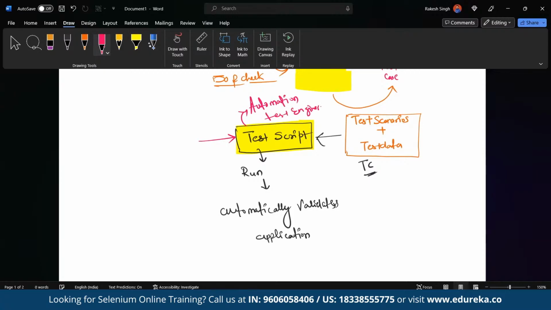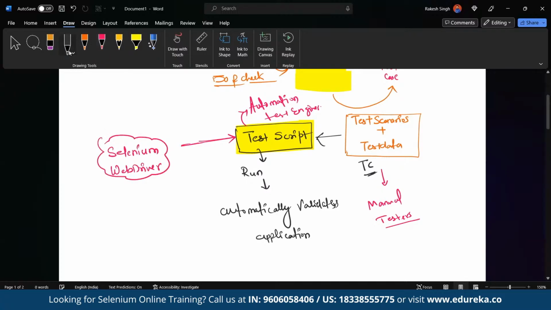Now let me tell you, test cases are written by whom? Manual test engineers. Now this test script is actually written with the help of one tool, which is known as Selenium, which is actually a community. From the Selenium community, one tool comes which is known as WebDriver. Selenium is actually a community in which WebDriver is the tool that you have to understand.